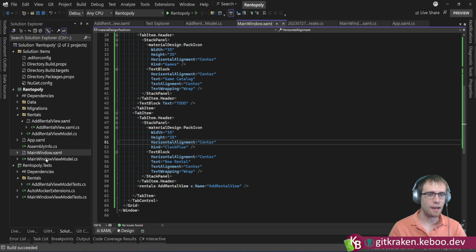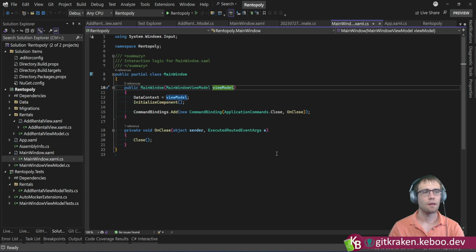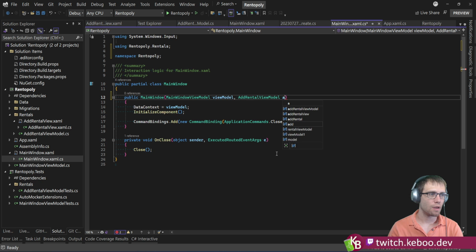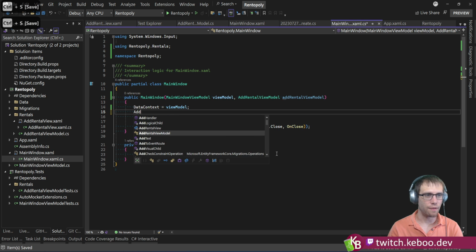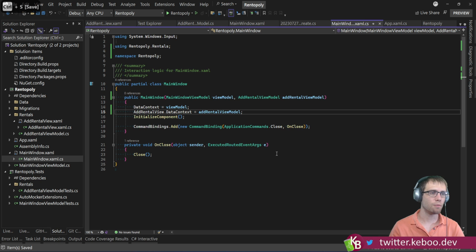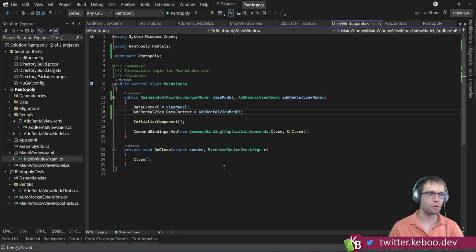Okay. So inside of our main window here, what we ultimately want to get is that add rental view model. So let's do an add rental view model. Add rental view model. Right. And inside of here, I'm going to go with add rental view data context gets add rental view model. So I'm just going to link these things up right here in my code bucket, right? That's the purpose of this setup, is so that we can go through and do that.